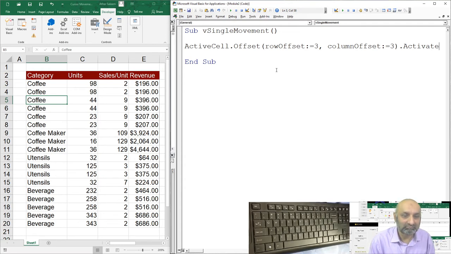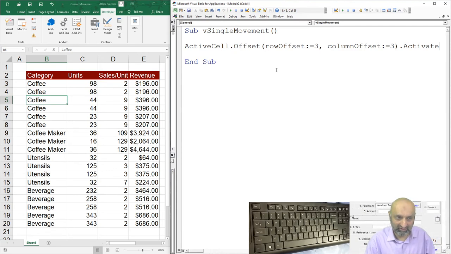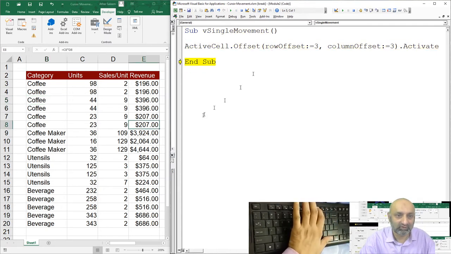I am in B5. Where should this command take me? Think about it. Positive row will go downward. So I am in row 5, so I will go to 6, 7, 8, row 8. Positive column will take me to the right side. I am in B, it will take me to C, D, E. Let's run this with F8, and here we go. We are in cell E8.